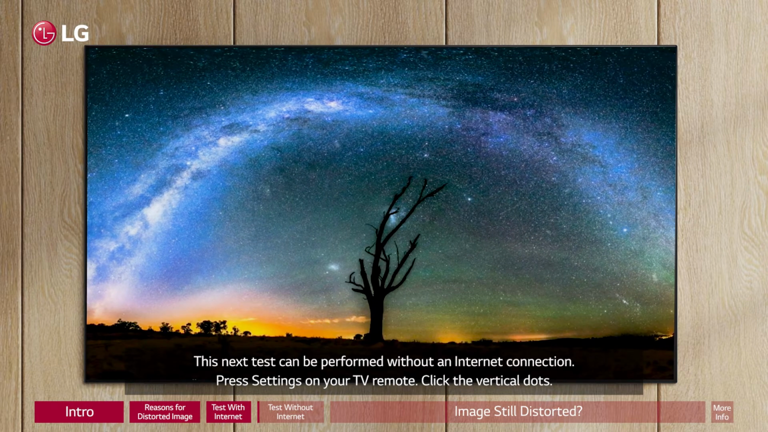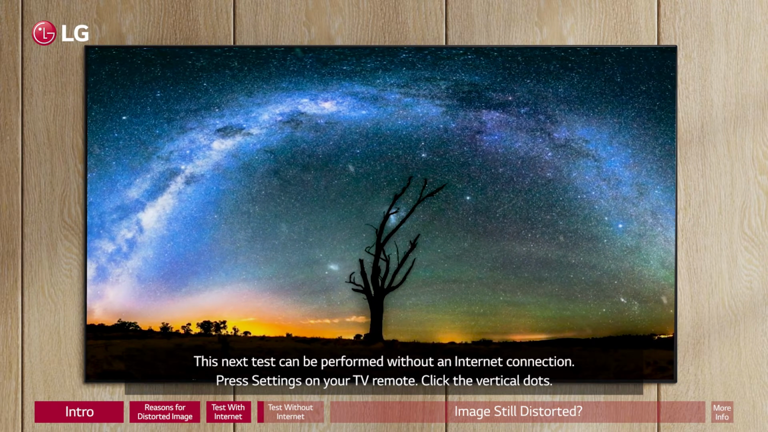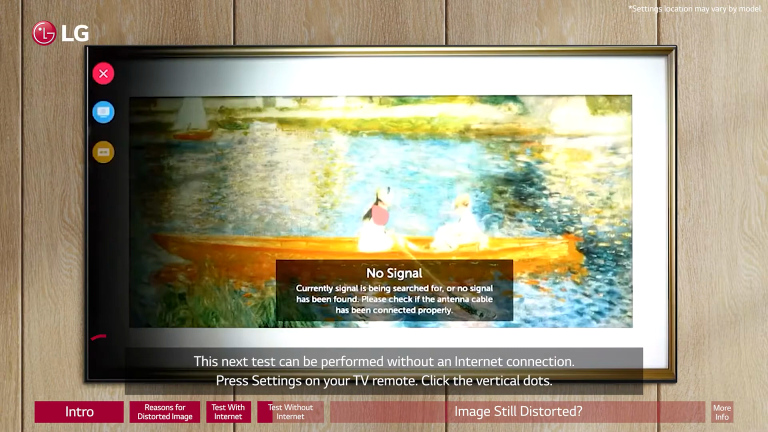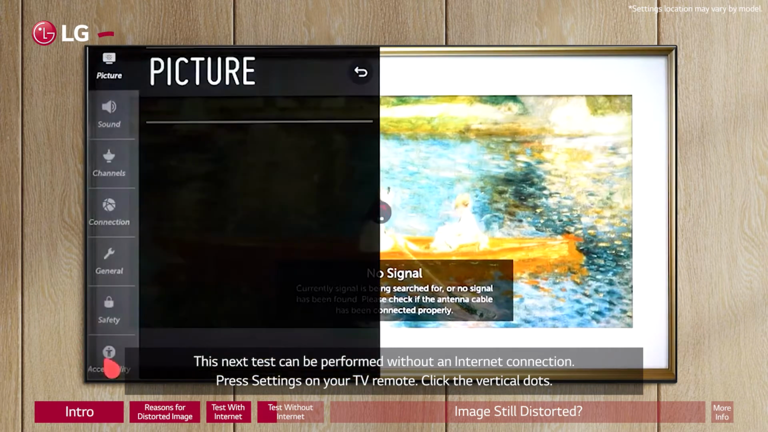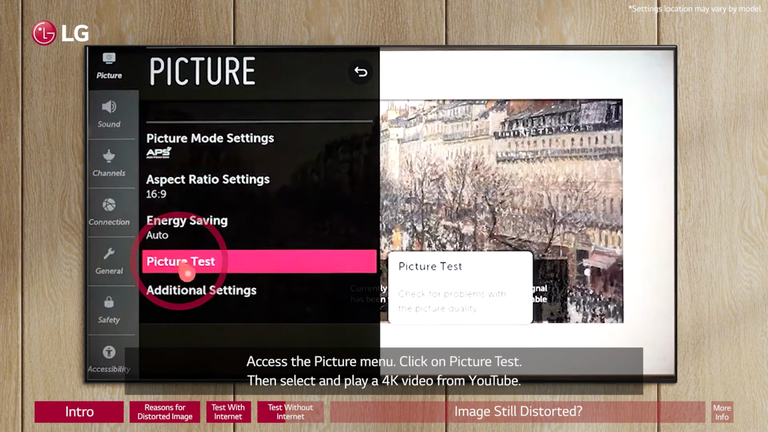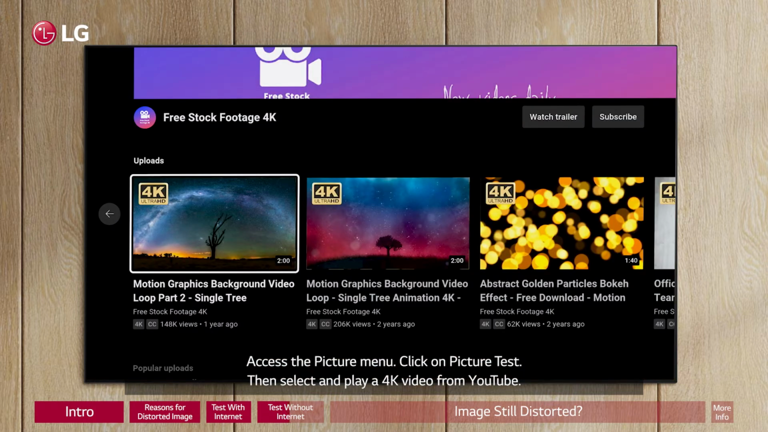This next test can be performed without an internet connection. Press Settings on your TV remote. Click the vertical dots. Access the Picture menu. Click on Picture Test. Then select and play a 4K video from YouTube.